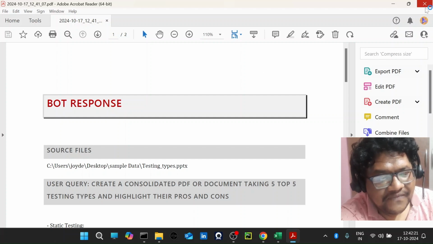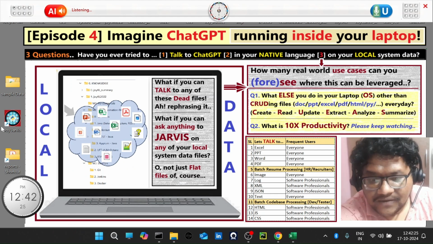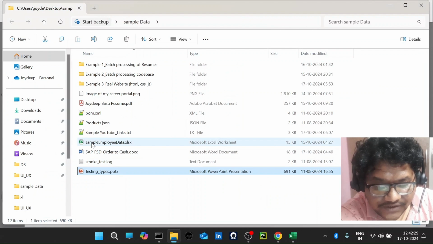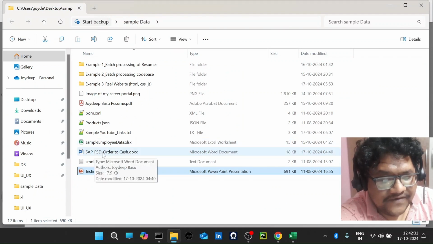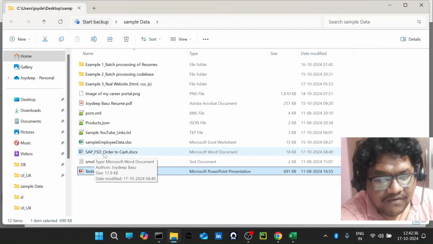All right, let's go to the Word example now, and let me first show you what I am going to show in Word. I have taken a sample SAP functional specification document, order to cash.